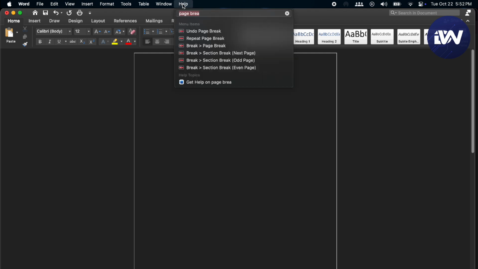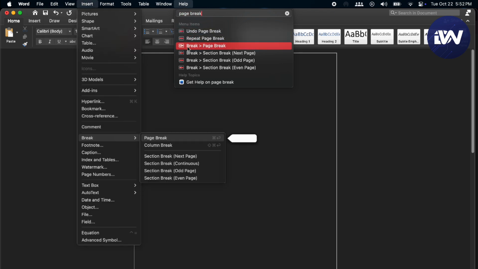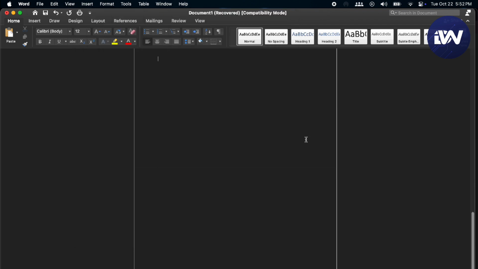So here in Help, you want to search page break. If you're too lazy to find one, it will actually just do it for you here. So Break, Page Break, so it's Insert, Break, and Page Break. Its shortcut is Command and Enter, and you'll be able to do a page break, which gives you another page, as you can see.